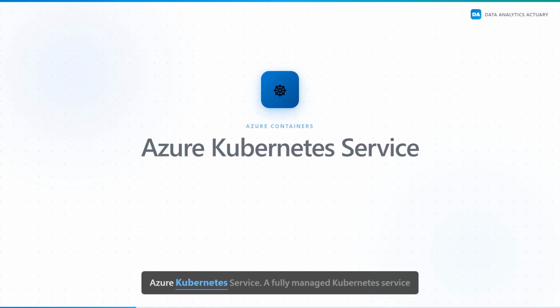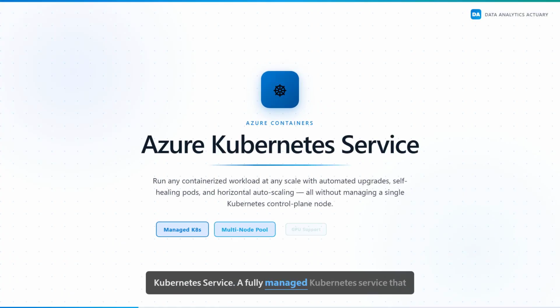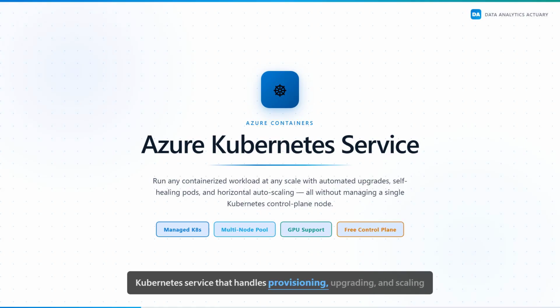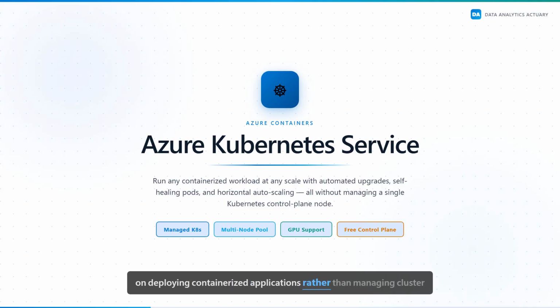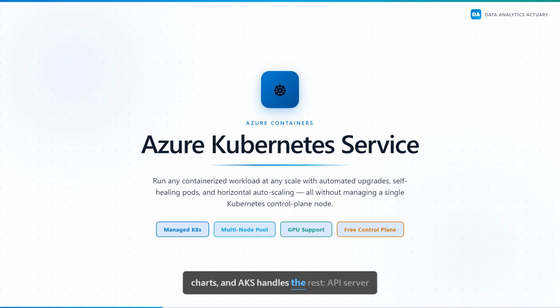Azure Kubernetes Service is a fully managed Kubernetes service that handles provisioning, upgrading, and scaling of the control plane, so your teams can focus on deploying containerized applications rather than managing cluster infrastructure. You provision worker node pools, define your workloads as Kubernetes manifests or Helm charts, and AKS handles the rest: API server availability, etcd backups, control plane upgrades, and node health monitoring.